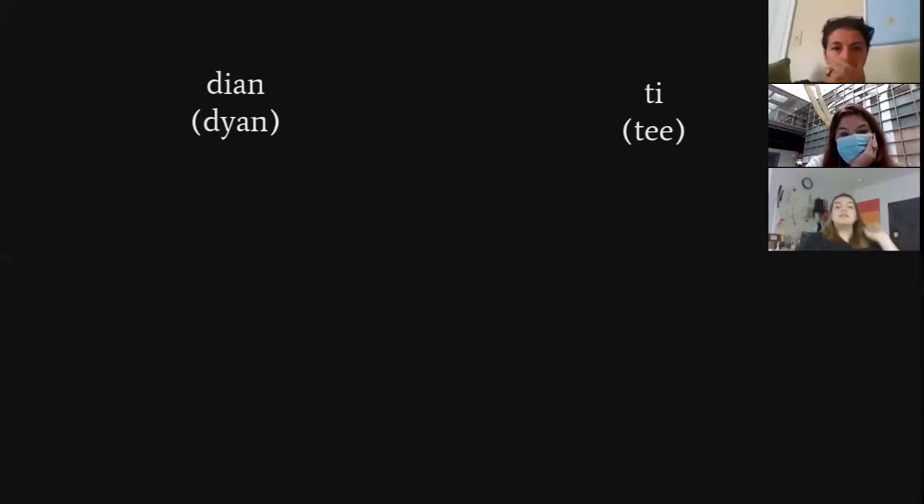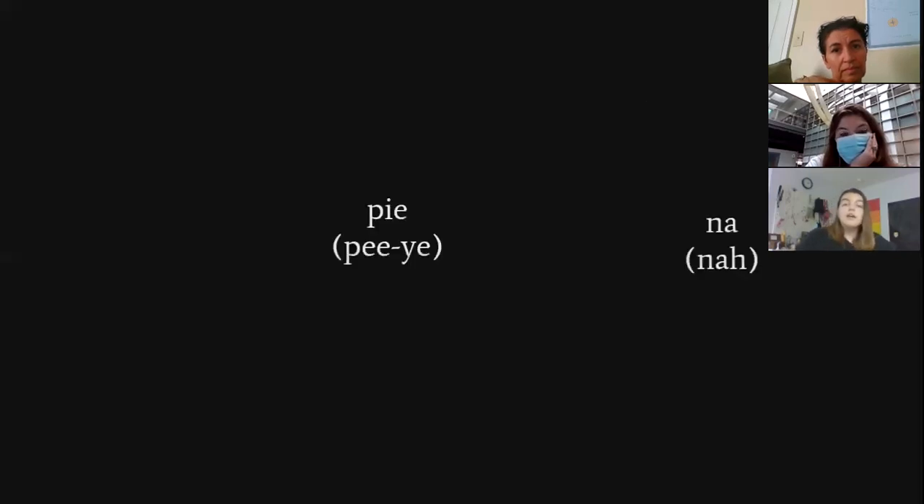Following, we have ti, which is an upward slanted stroke. Ti is a variation of the horizontal line, but you will see it so often on its own that it's important you recognize it. Next up, we have pie and na. You will often see these 2 together. Pie, which means left falling, is a line that curves to the left. Na is a line that curves to the right. Both of these can either be completely horizontal or completely vertical, depending on what the character requires.